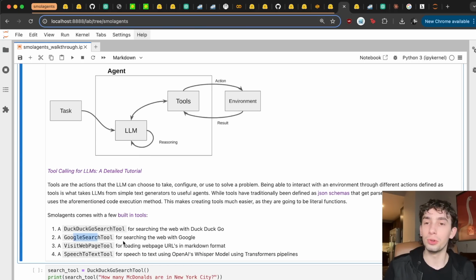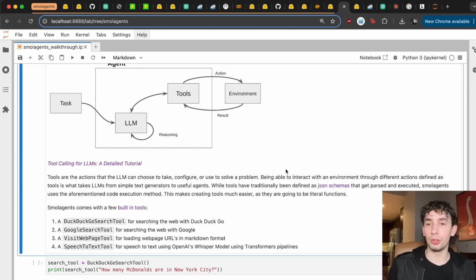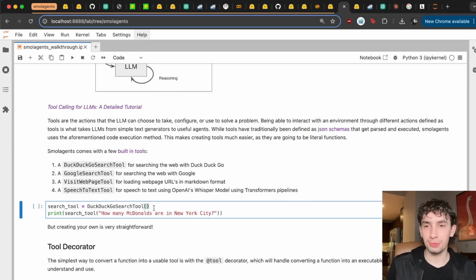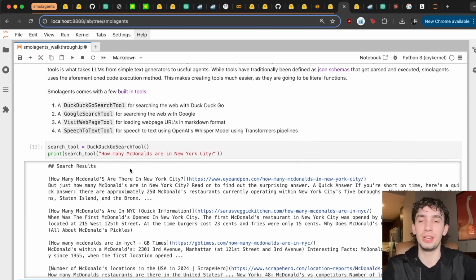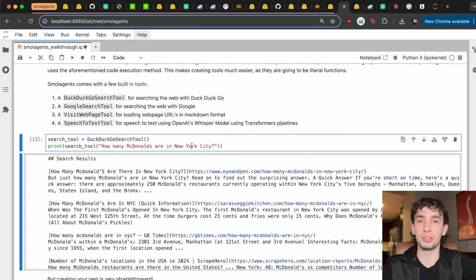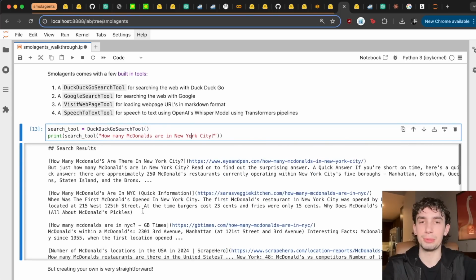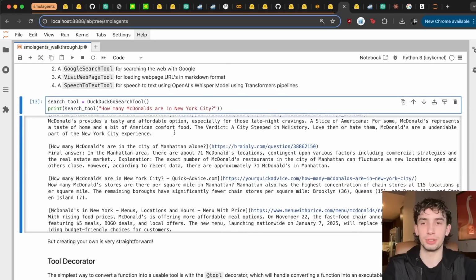As we also demonstrated, smolagents comes with a few built-in tools such as the DuckDuckGo search tool, but also the Google search tool if you have a Google search API key, a visit web page tool, and funnily enough, a speech-to-text tool that uses OpenAI's Whisper model through transformers. Loading these built-in tools is very easy. You just make an instance of it and then run through your query. So for this simple example, I'm just searching on DuckDuckGo how many McDonald's are in New York City, and it gives me back some snippets from DuckDuckGo.